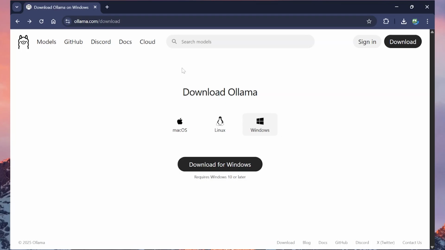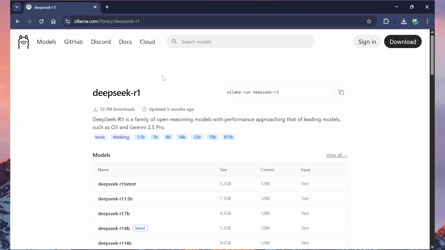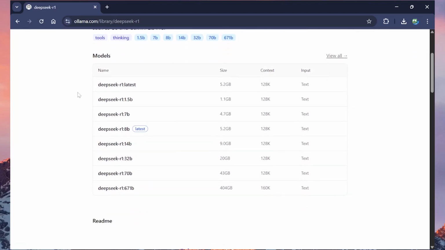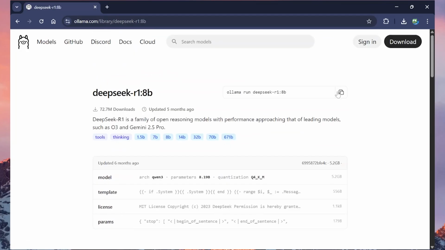Now to download your model, you need to search the model first and click on DeepSeek R1, then select the parameter of the model. Mind you, the higher the parameter is, the better the model runs. But as we are using it in a local setting, you will need a designated GPU to run the model with higher parameters. So for starters, we can use this 8 billion parameter, and now simply copy this command from here.